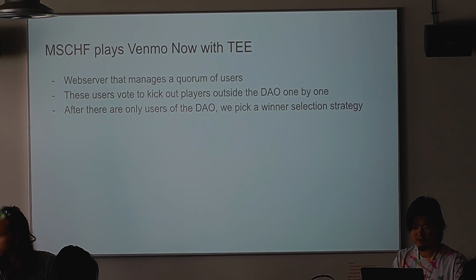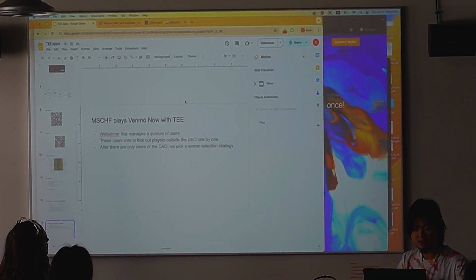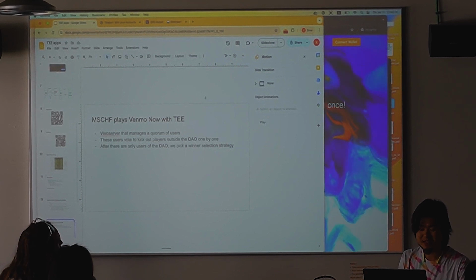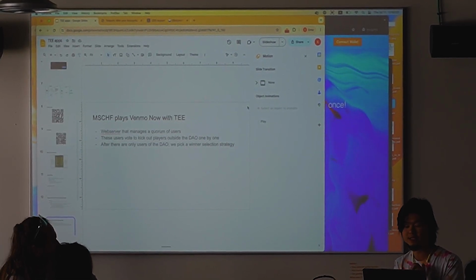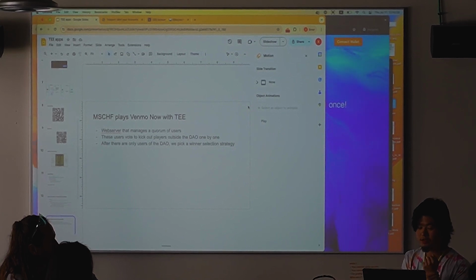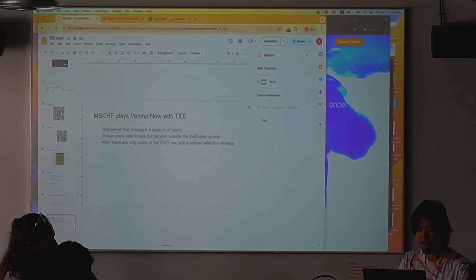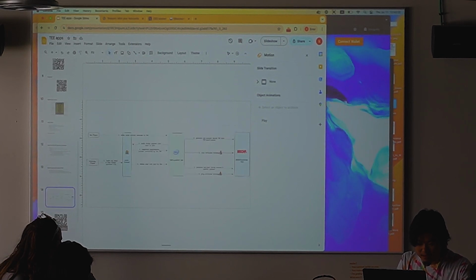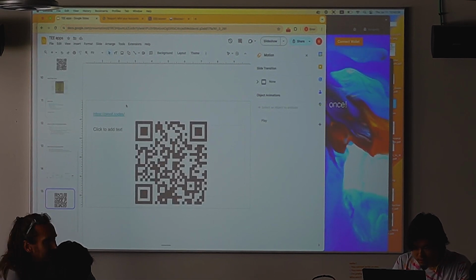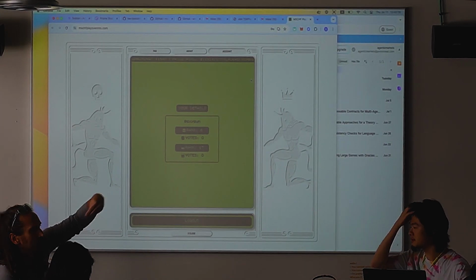Okay, so now the demo I'm going to make is essentially called Mischief Plays Demo. But now it's a TE. The TE runs a web server that manages a pool of users, and those users get to pick players outside the DAO one by one, and when there are only users inside the DAO, we pick a winner selection strategy. So the TE wins. The TE votes everybody else off, and then you use all those votes to make sure it wins.